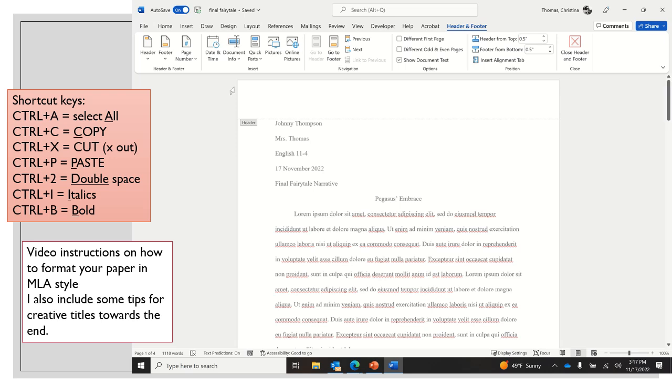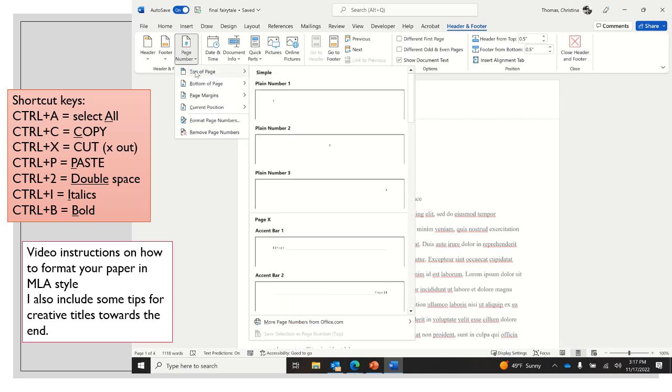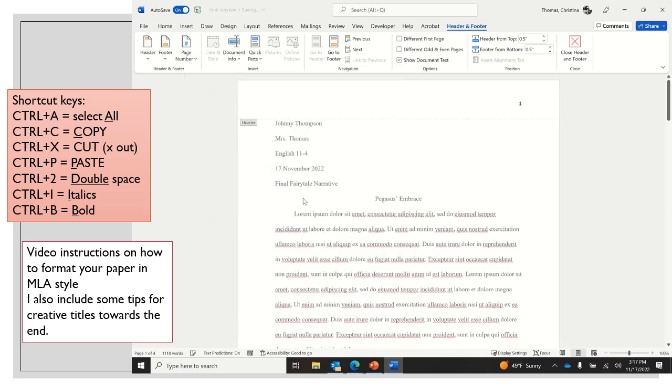So this is open, so we can come over here to header and footer, and you see this thing called page number. It has a drop down menu. We want ours at the top of the page. We know that because I've already set it. And we want ours on the far right, which happens to be plain number 3. So plain number 3 is right there. That's the one we want. Looks exactly how we want it. Nothing fancy, it's just that one.